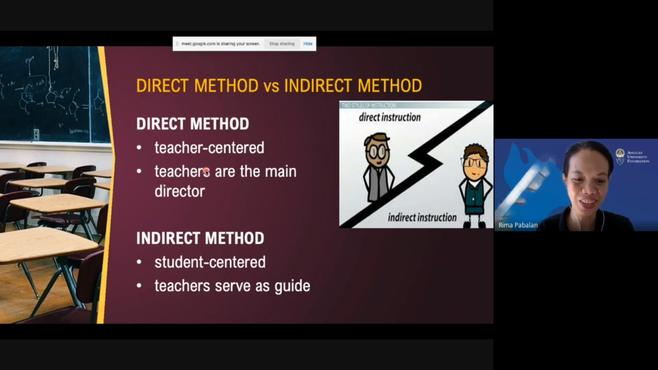Okay, so for the indirect method naman, baliktad siya. Instead of si teacher, si student ngayon ang celebrity. Okay? Sa final requirement nyo yan, kayo si celebrity. Kasi student-centered siya. Kayo yung magdi-discuss. I-guide lang namin kayo. Okay, so opposite siya ni direct method. There is much involvement of the student rather than the teacher. We teachers only serve as your guide and facilitator. Okay?